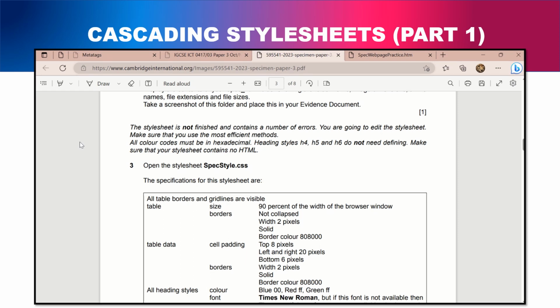Now we'll be discussing CSS. So what exactly is CSS? CSS stands for Cascading Style Sheets, and it is the language we use to style a web page. Now CSS helps us save time because we can use it in multiple web pages. I'll be using Specimen 2023 paper 3 to show you how to go about the CSS part of the HTML task. So I've done the rest of the questions and just left out the CSS part for the video.